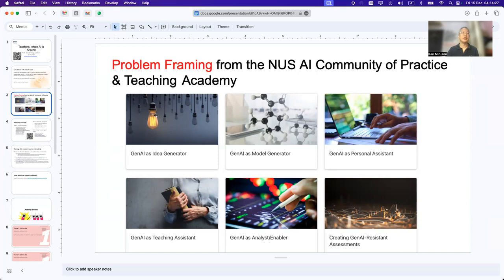For example, as an idea generator, as a model generator, generating actual models for use in the class. As a personal assistant, where it can be used to aid an instructor or a student directly. As a 24/7 on-call teaching assistant that we could ask students to use directly. As an analyst or enabler, to take data or code that's written already and have the generative agent analyze or describe it, possibly in an interactive way. And of course, defensively, by creating assessments that we think a generative AI agent won't be able to answer very straightforwardly, so that the student has to engage more deeply.